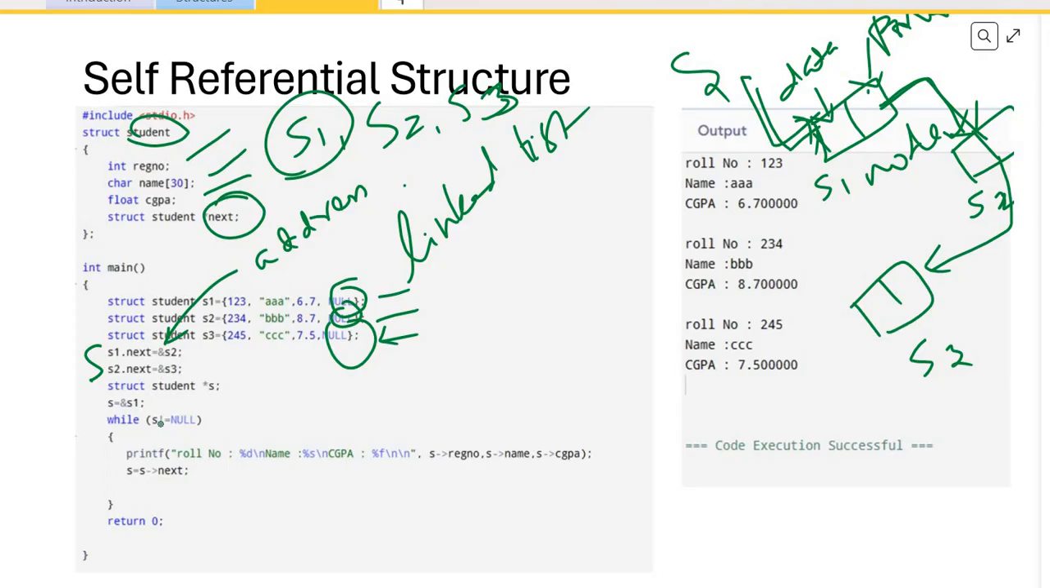So if the last pointer is null, it means there is no more node. So in the case of finding the last linked list value, we just go with this while loop. So this is a simple program for the self-referential structure. So this could give you the output of the self-referential structures.